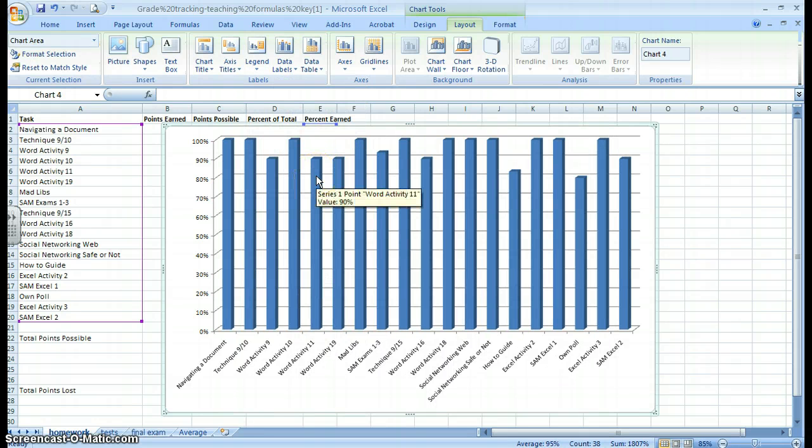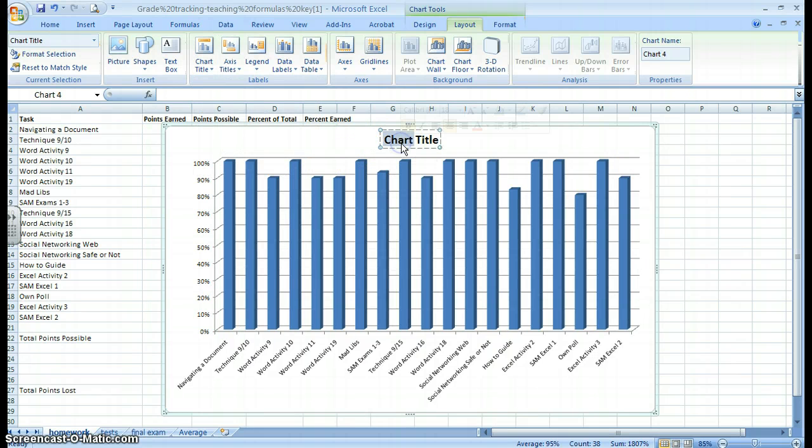The other thing we're going to do is start adding some titles. We'll add a chart title by going up to Chart Title, and we'll do Above the Chart. And we'll just triple click within there. Gotta try that a couple times, and you're just going to write My Computer App Scores.